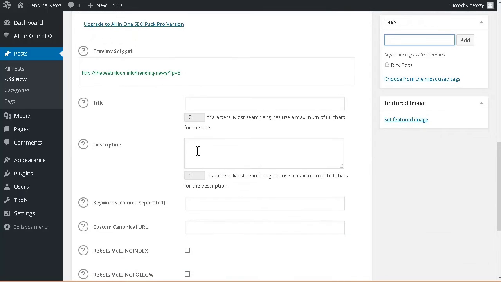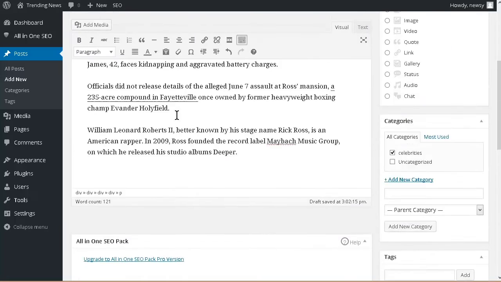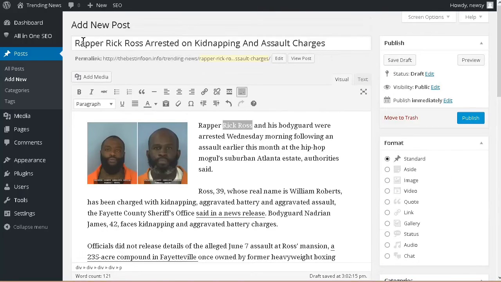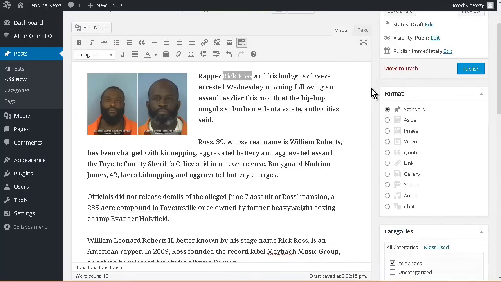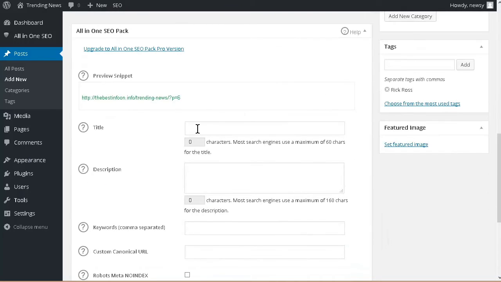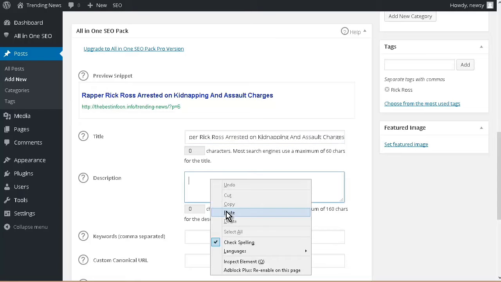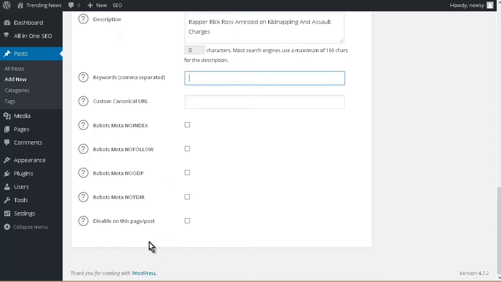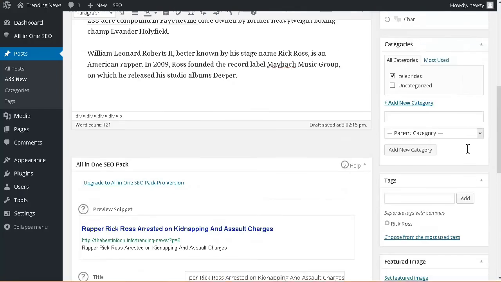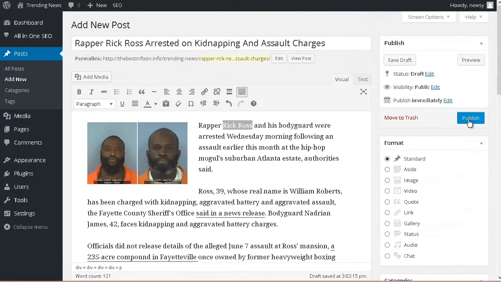Now we can put the keywords in down here that we want. So for the keyword, let's just put in the title that we used. And the description. And then we can put in the keyword as well. And that's all we need there. Okay, so we're ready to post this now. So we'll just hit publish.